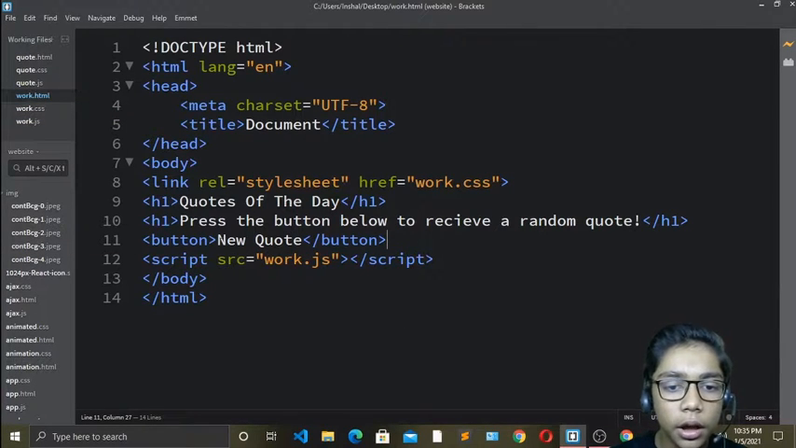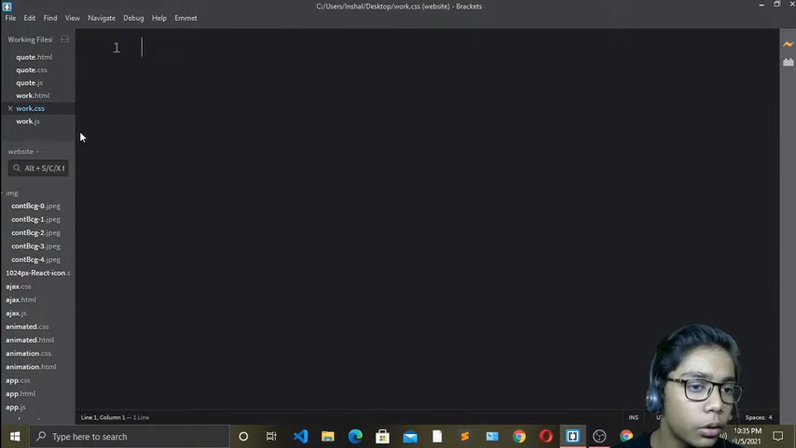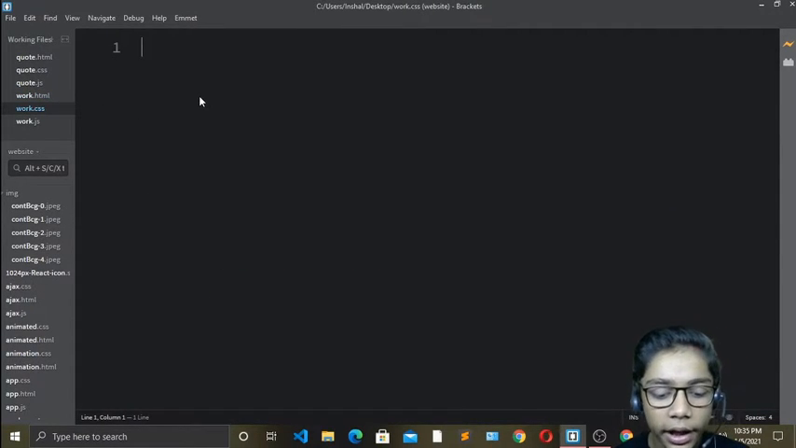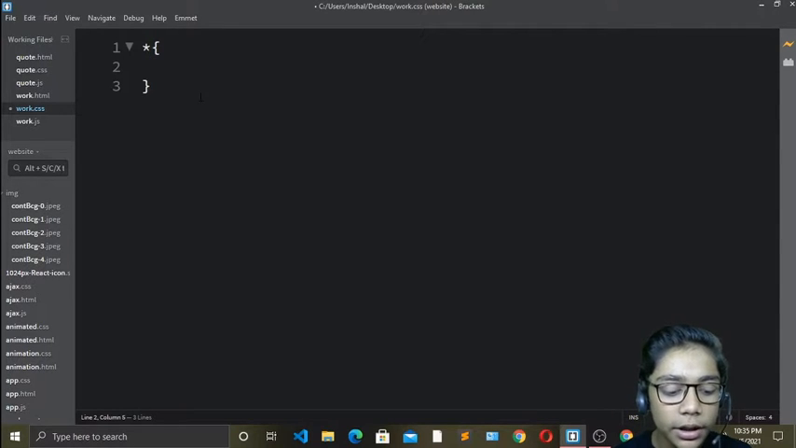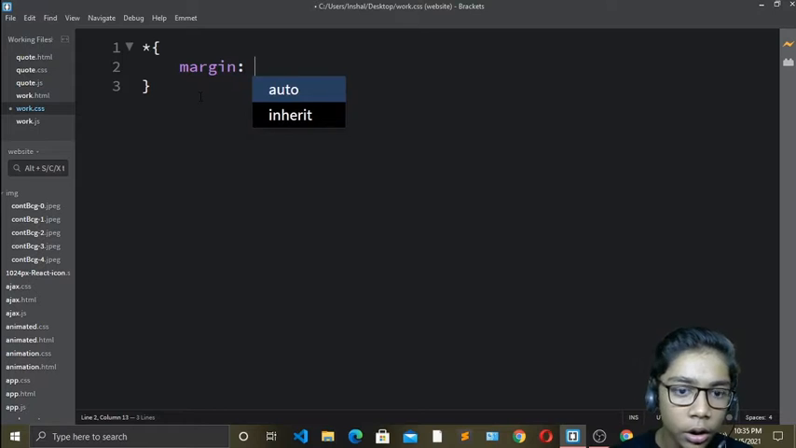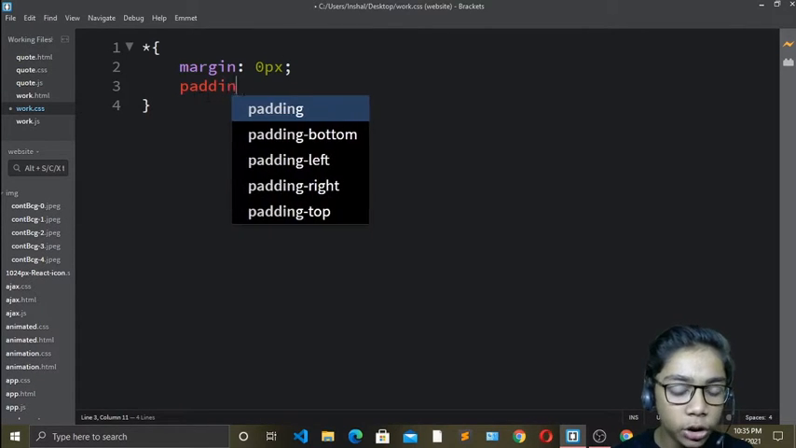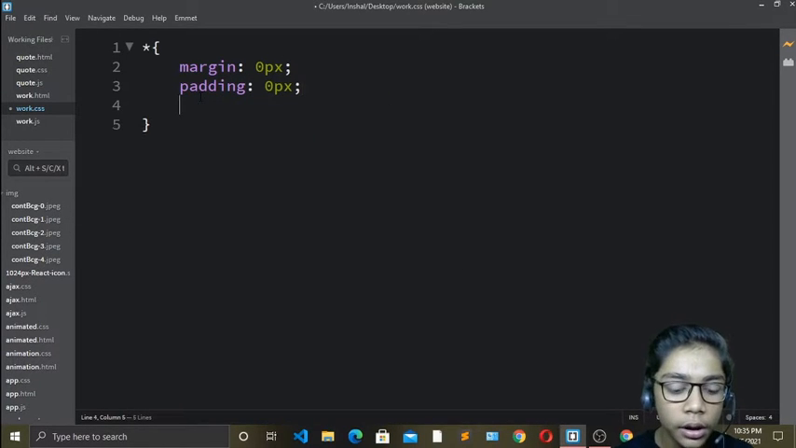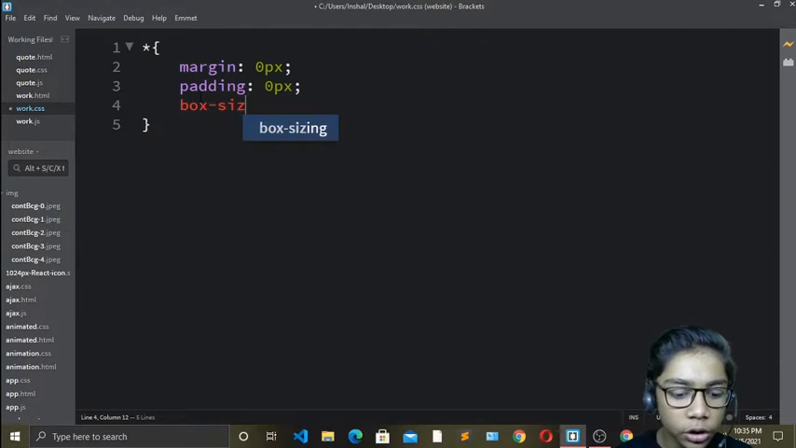There wasn't much HTML. Now I will do one thing: I have already linked my CSS sheet, so I will do the styling. First of all you have to open your CSS sheet, and here I will write the universal selector, because I have to define my margin, padding and box sizing. My margin shall be 0, so I'm defining 0 pixels, and padding should also be 0, and box sizing should be border-box.